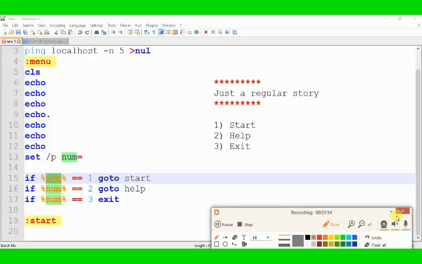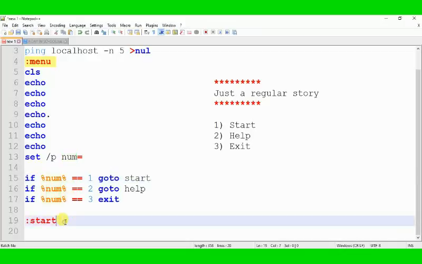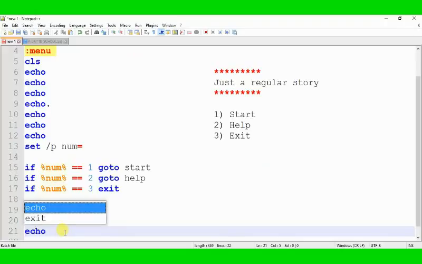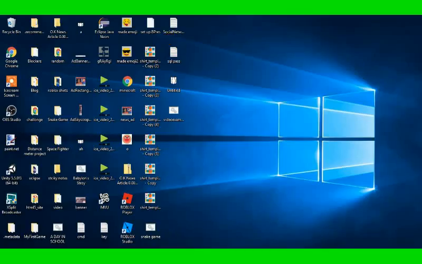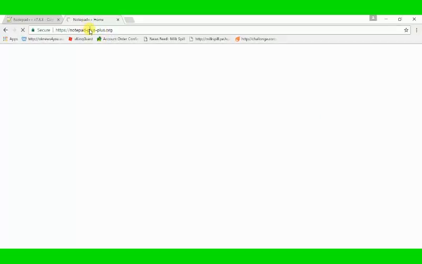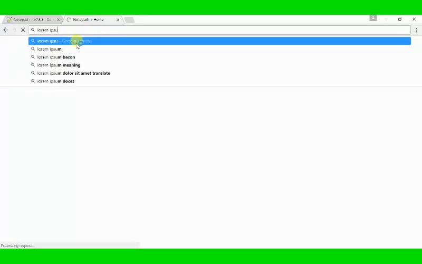So let's finish doing what we were doing. Start. First you want to start with CLS, which means it will clear all of this and go to this. So echo. Right now, I'm going to use some Lorem Ipsum. If you don't know what that is, it's just a random language. I'm going to get some Lorem Ipsum real quick.